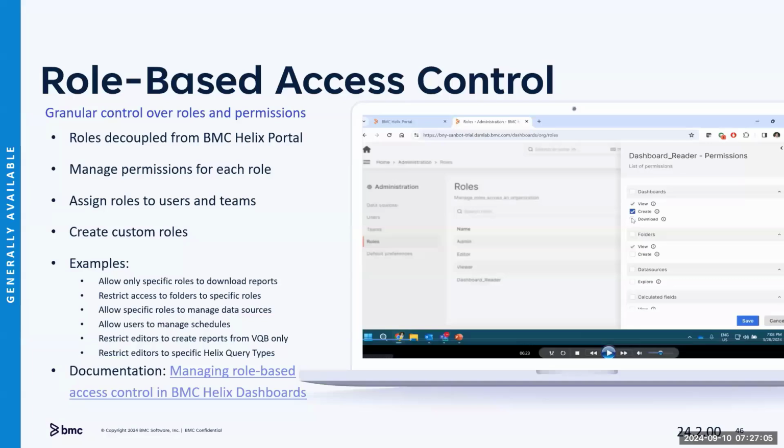Role-based access control allows you much more granular control over roles and permissions. Now we sync roles that are created in BMC Helix portal and they sync to dashboards. There are 3 out-of-the-box roles: admin, editor, and viewer. Now you can create your custom roles so that you can decouple these roles from Helix portal. And for each role, you can give them custom permission.